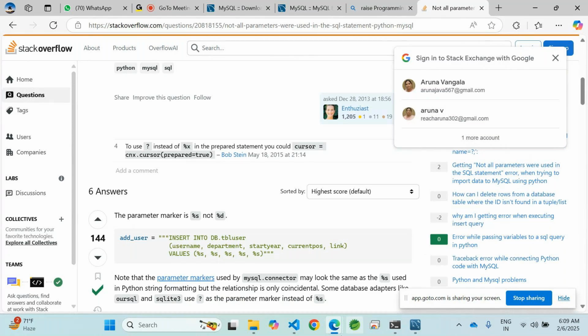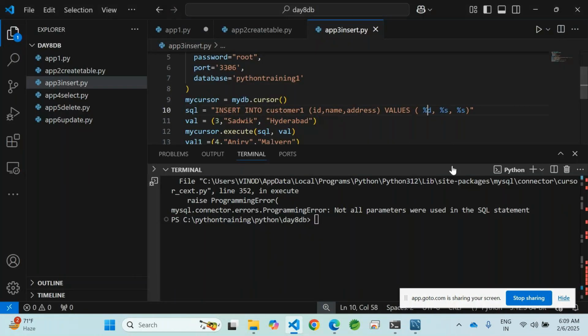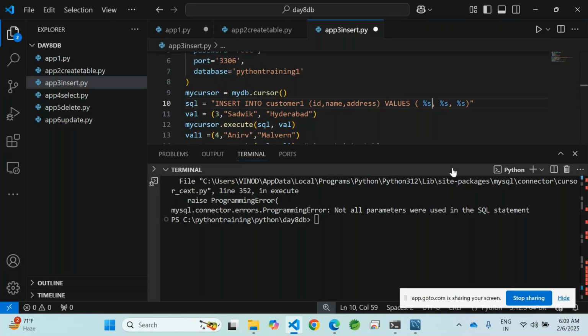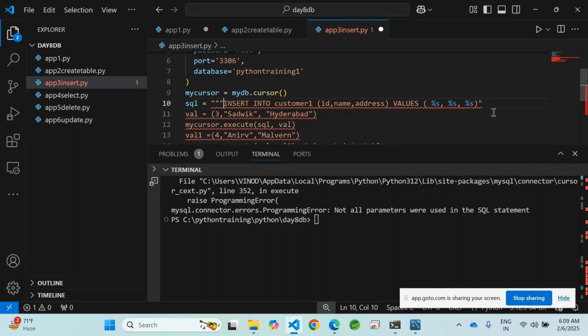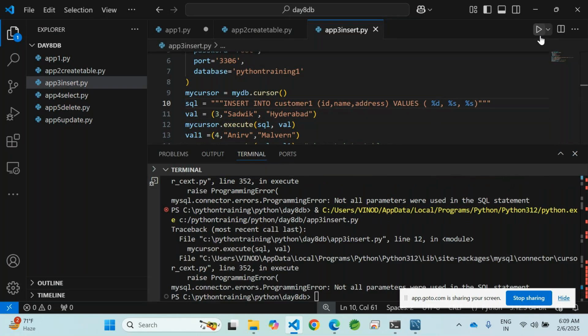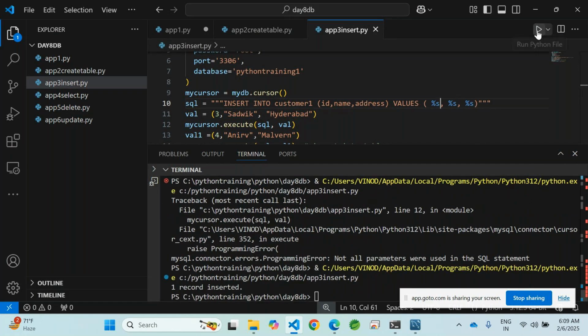So they're asking to use percentage %s only for all. Let's try. And then they're saying that it should be string, they are saying. Let's try with this. First we'll try with D. Not all parameters. Hmm. Okay, percentage %s it is taking.